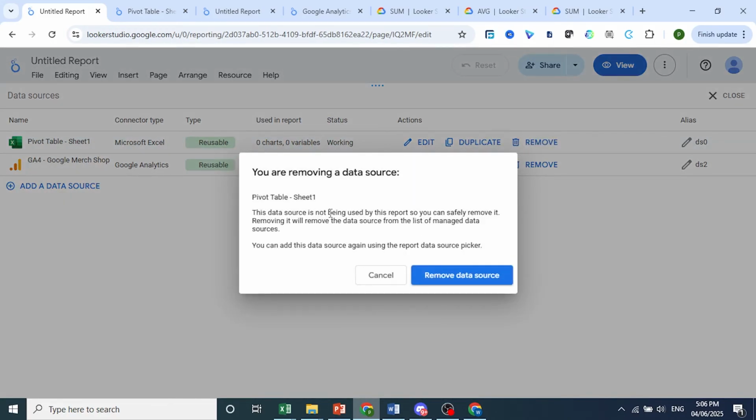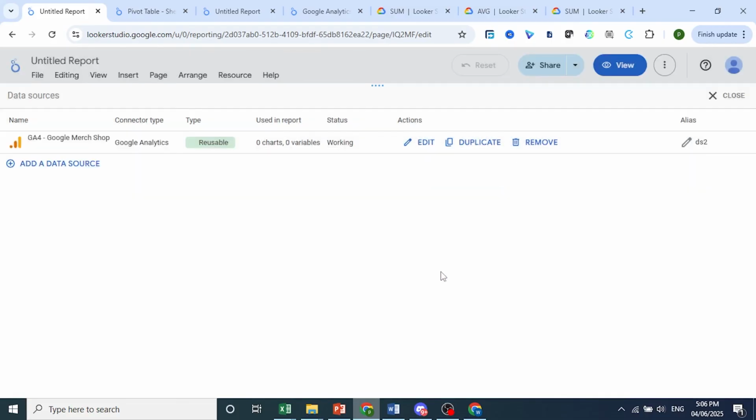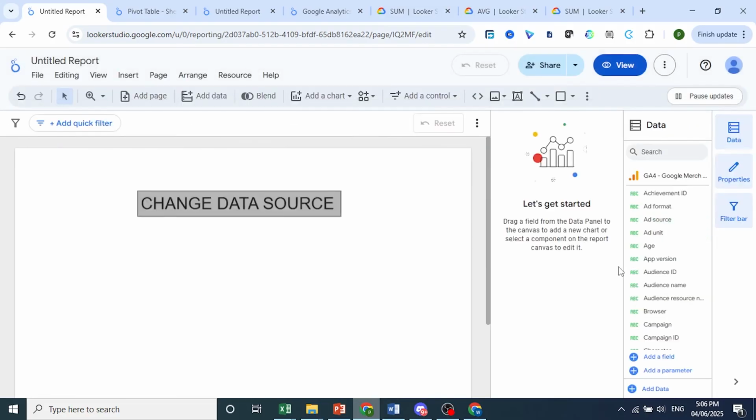It'll warn you if it is being used. As you can see, it's not being used. We can remove this. There you go. Remove the data source, and it's done. Really that easy and simple.